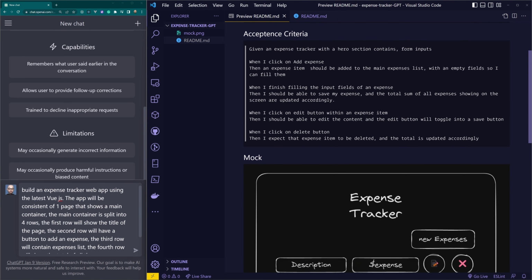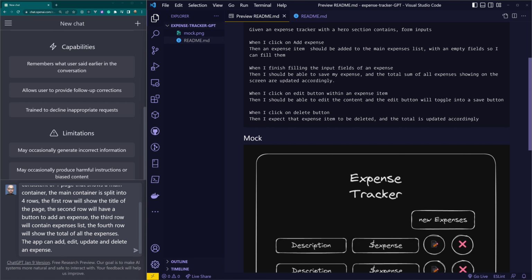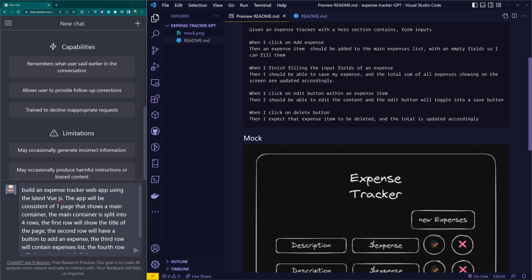When I click an edit button within an expense item, then I should be able to edit the content, and the edit button will toggle into a save button. When I click on the delete button, then I expect that expense item to be deleted, and the total is updated accordingly. So I wrote a general kind of form.